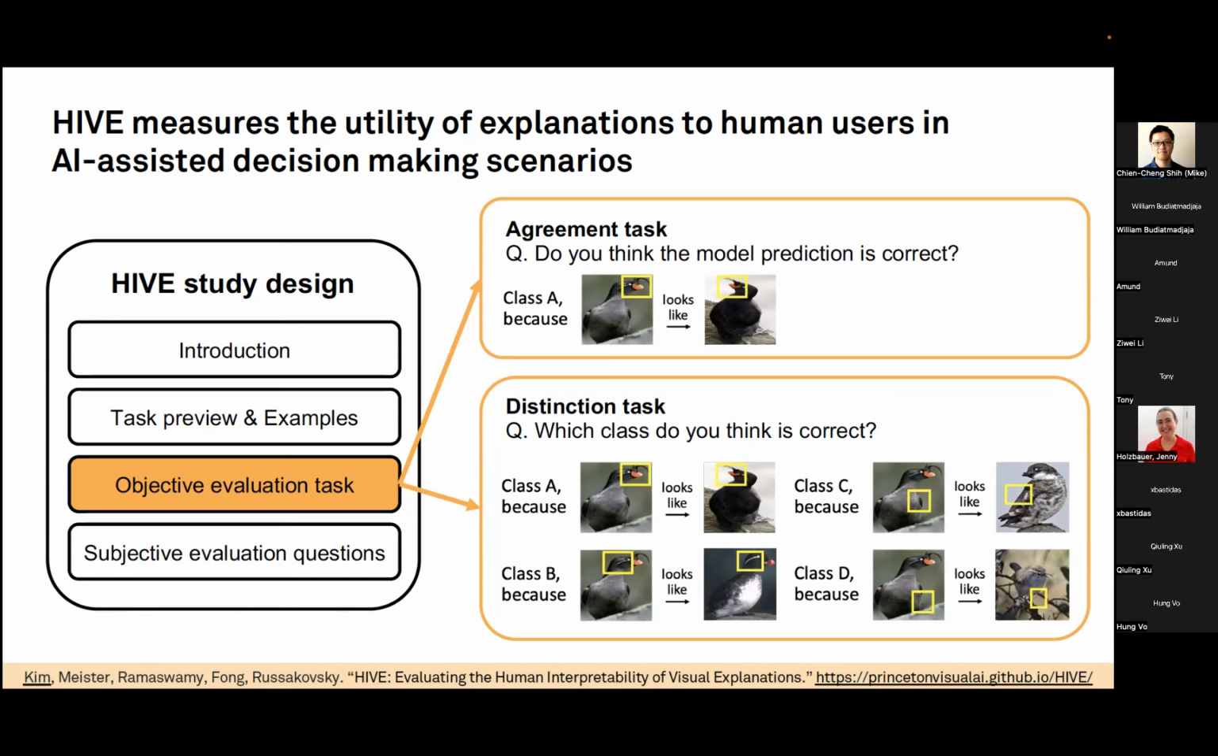And this allows us to measure how much confidence explanations instill in the model's prediction. And secondly, our main evaluation task is the distinction task, where now we have one image, multiple prediction options, and then explanations for each. And now we're asking users to pick the correct class based on the explanations. And here we're trying to evaluate whether the explanations for correct and incorrect predictions are different.